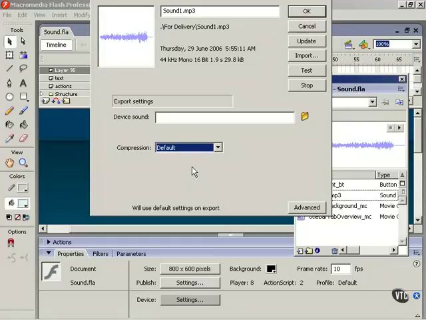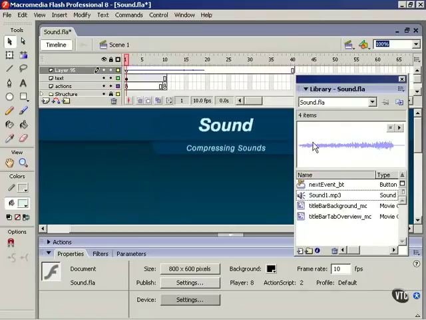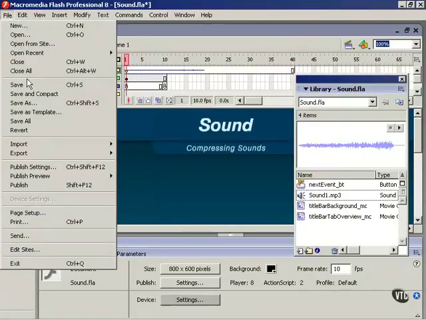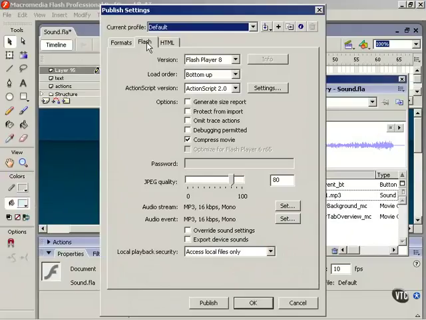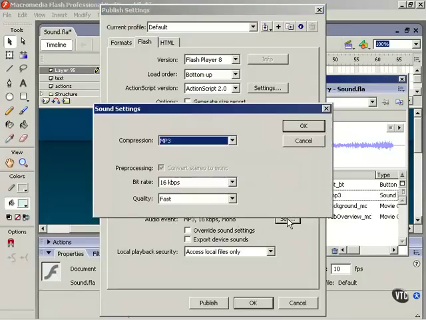When we choose this option, the compression settings are taken from the global settings that we make in the Publish Settings dialog. So let's go look at those settings now. Close this and choose File and Publish Settings from the menu. Under the Flash tab at the top, just below the global image settings are the audio settings. This time we have two of them, one for stream sounds and one for event sounds. Click this Set button to make our choices.